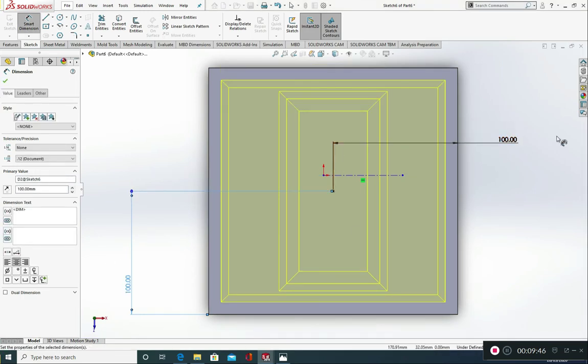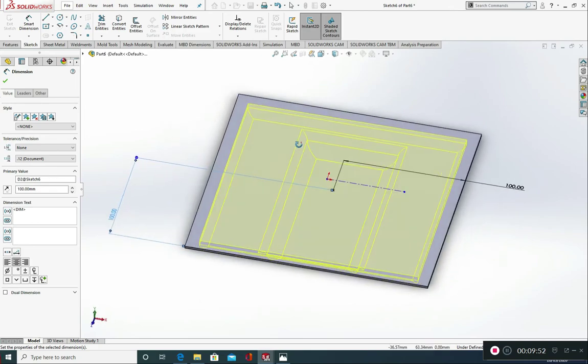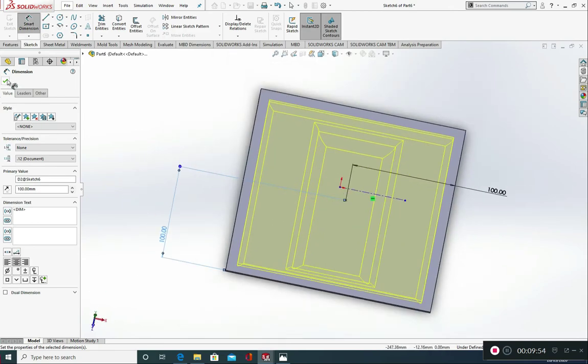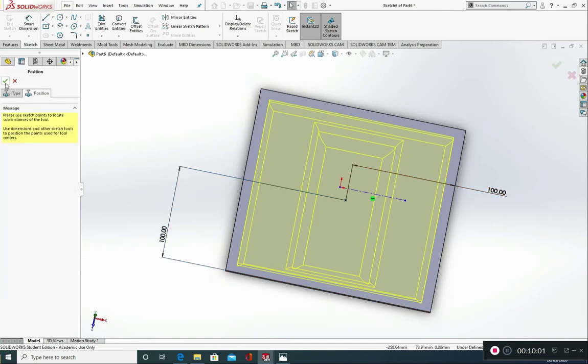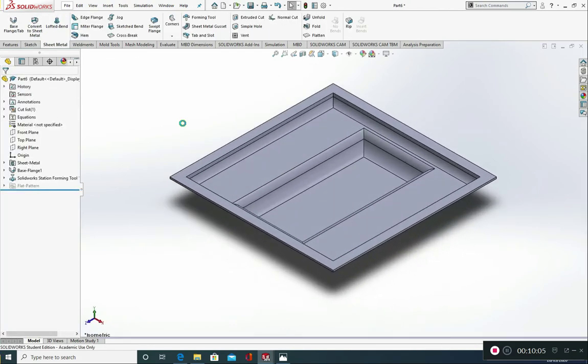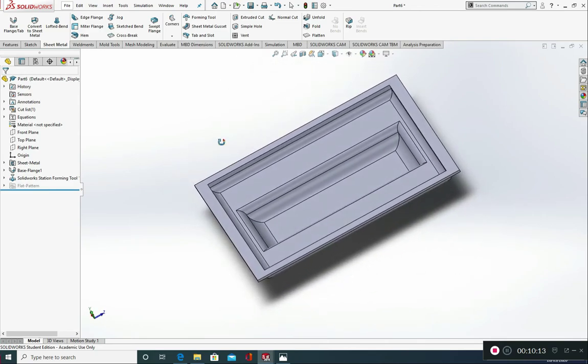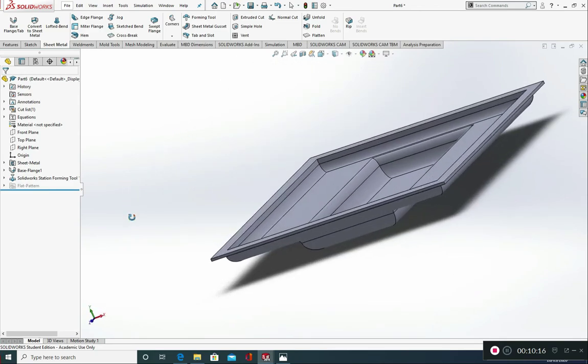So once we've got our smart dimensions in, 100 by 100, it knows exactly where this forming tool is going to be placed, and we'll see when we press the green tick how this forming tool actually manipulates the sheet of metal underneath it. So green tick again, Control 7 on your keyboard, and you can see that that forming tool has pushed that metal in and produced quite a nice shape.